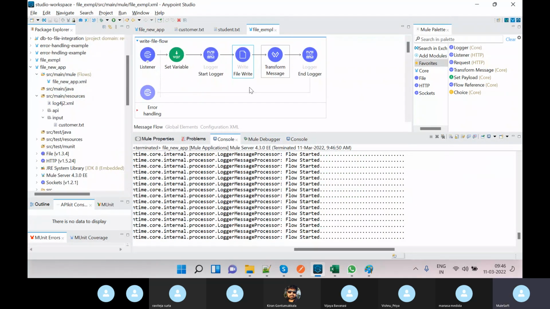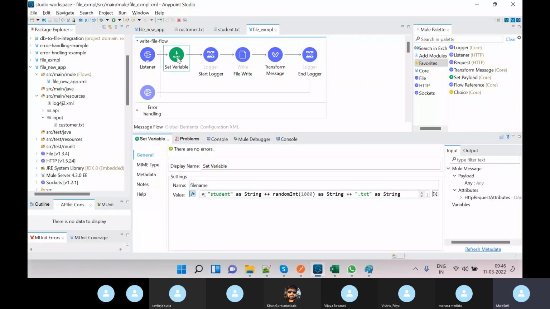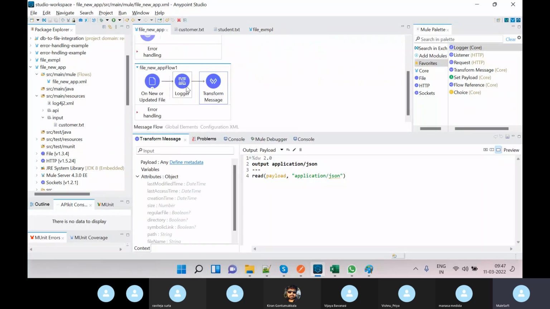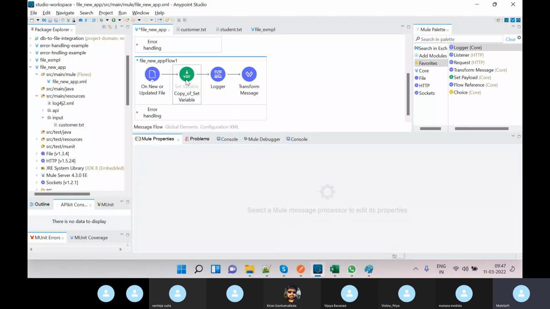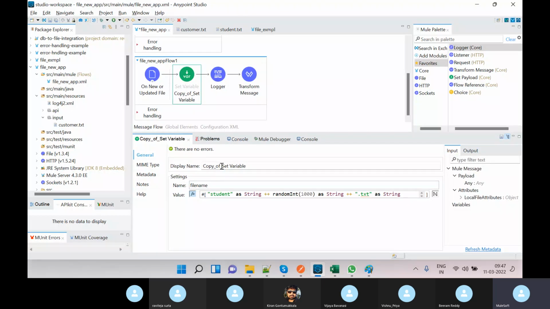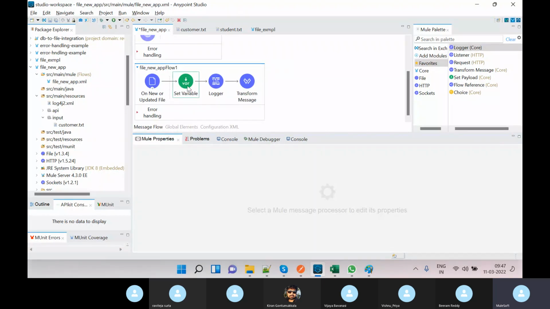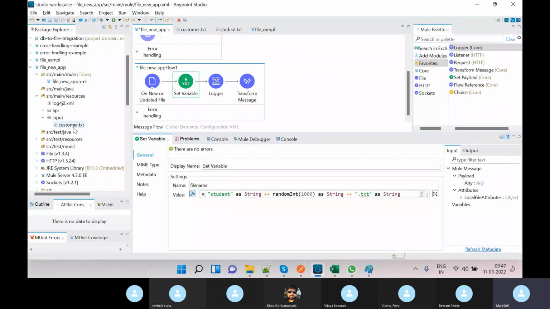I want to take the code from here. Okay, Control C. Directly I'll move to here. Control V. Okay, that component I can copy here. So if I want to remove this "copy of", I can remove. Okay, now I'm reading customer, right? So here I can give customer.